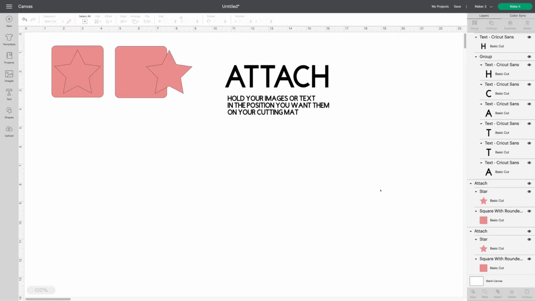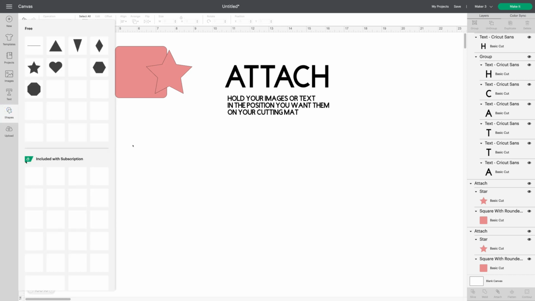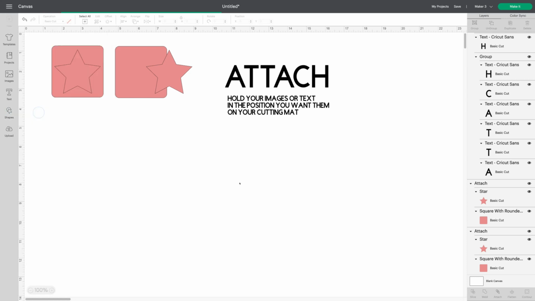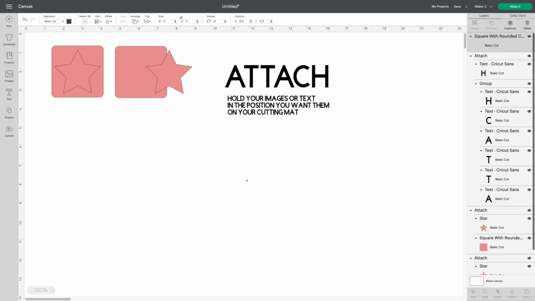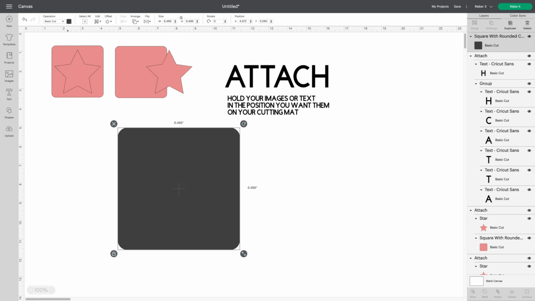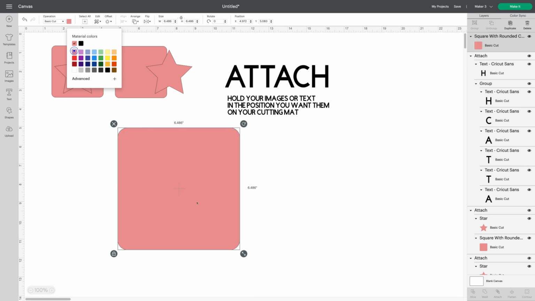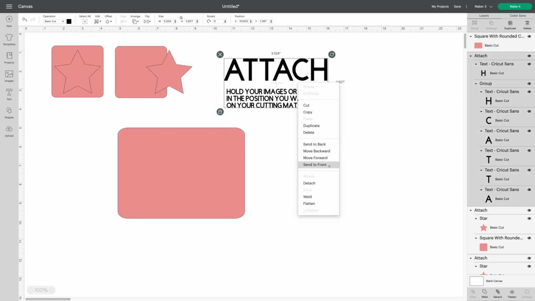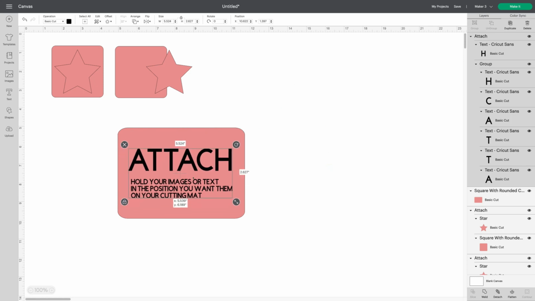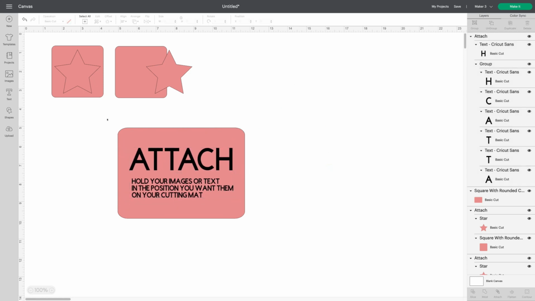I also wanted to mention that you would do the exact same thing if you wanted to cut your text out of a background. So you could take a shape. We'll just take any square for now. Let's make it larger. And I'll change the color so you can see what I'm doing. Let's move our text, send to the front and put it on top of the square.